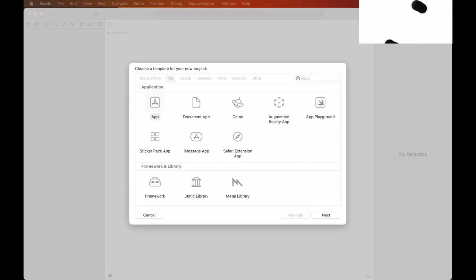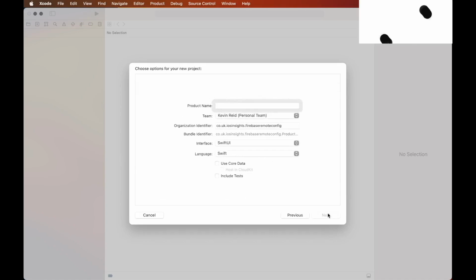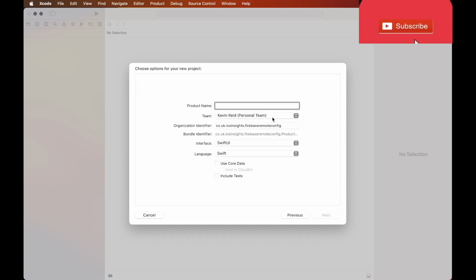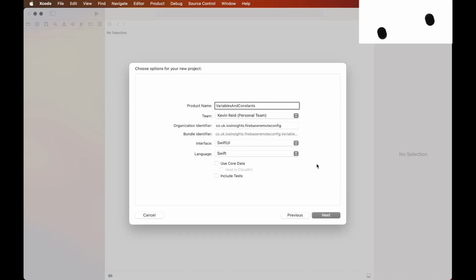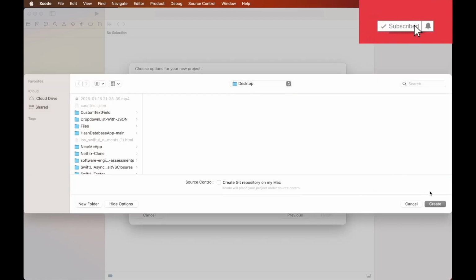Create a new SwiftUI project. So we'll just select App. Make sure iOS tab has been clicked as well. Click on Next. Enter the name of your project. We just call this Variables and Constants. Click on Create.